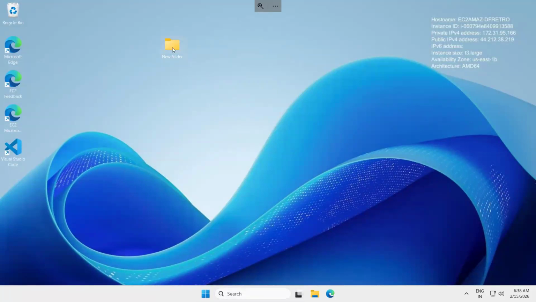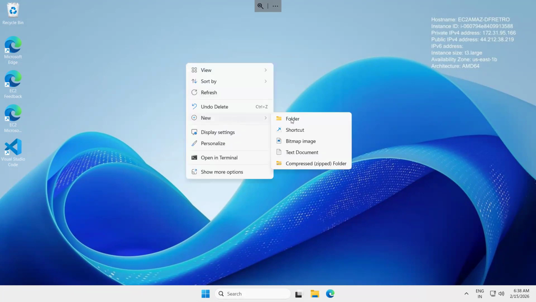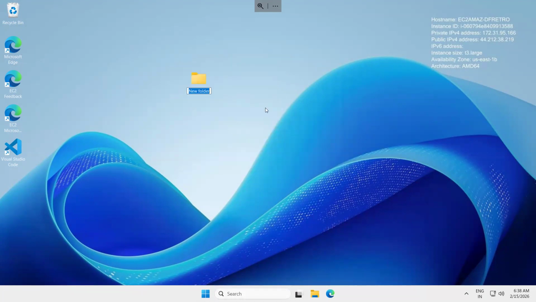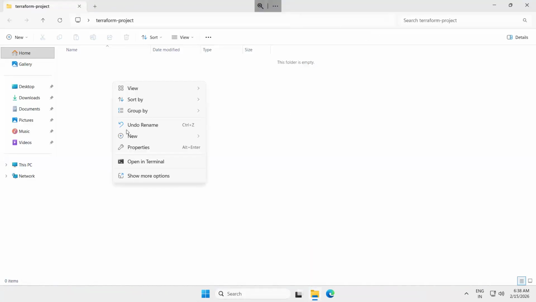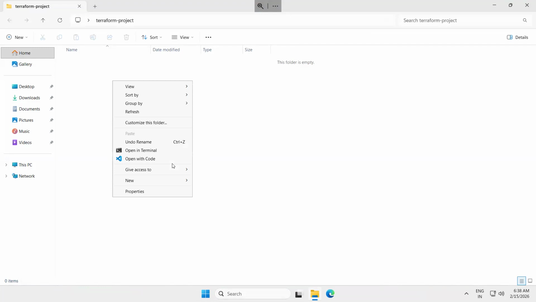So now what I'm going to do is create all the resources in a single file, main.tf. First, create a folder on our desktop. You can give it any name. Let me create a folder here. I'm going to give the folder the name Terraform-project. Inside the folder, I'm going to create all the files. In the meantime, let's open Visual Studio Code.